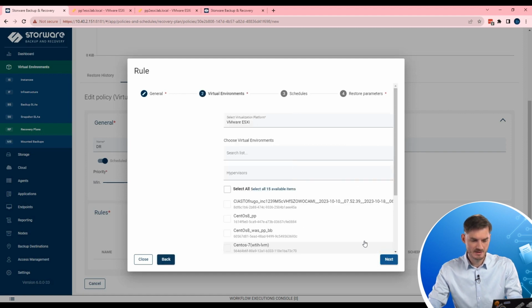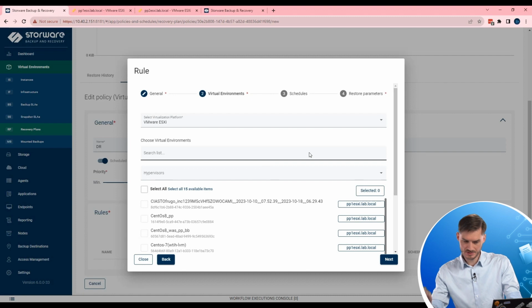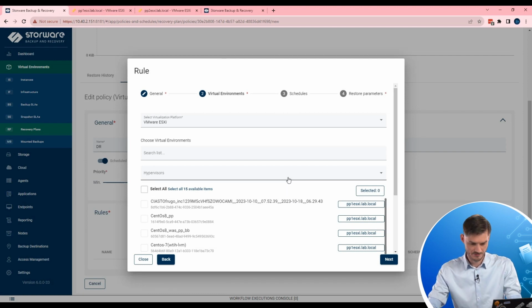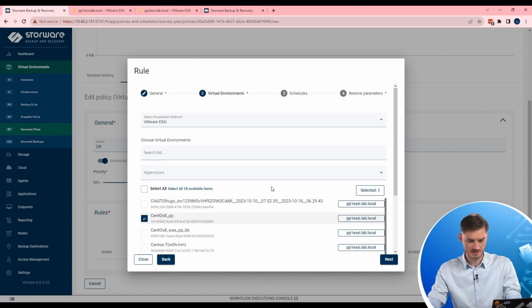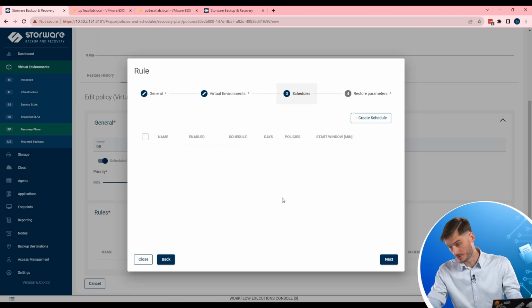And in virtual environment, here is the same list which you can see in the instance view. So all instances synchronized from both hypervisors. Let me find my test subject. So CentOS 8, okay, this one, perfect. And let me select it. And in the schedule tab, now you can choose.